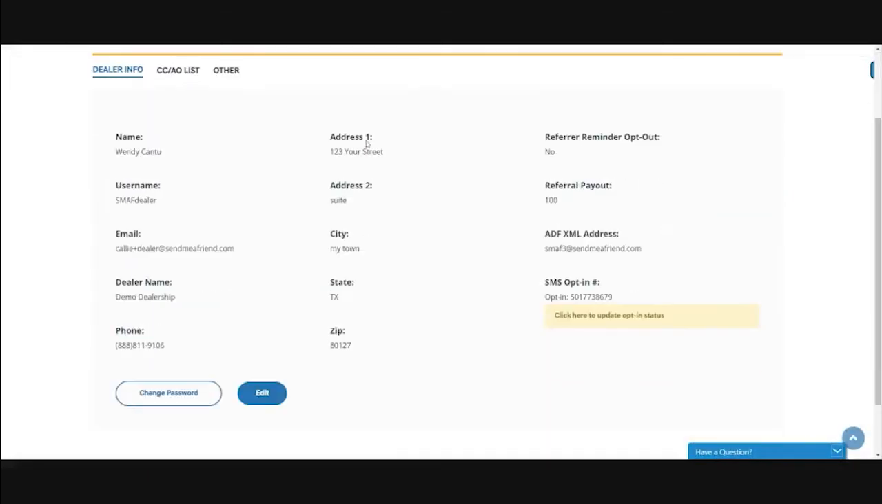Profile tab is where your dealership's information is going to be. Dealership name down to the zip code the customer does have access to see. So we do just want to keep it at accurate dealership information.